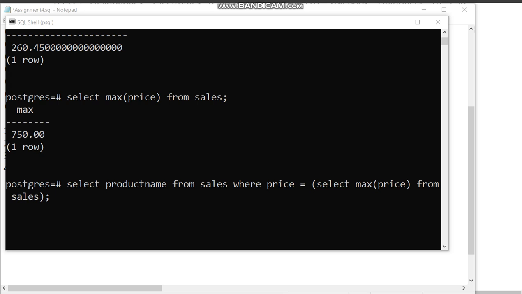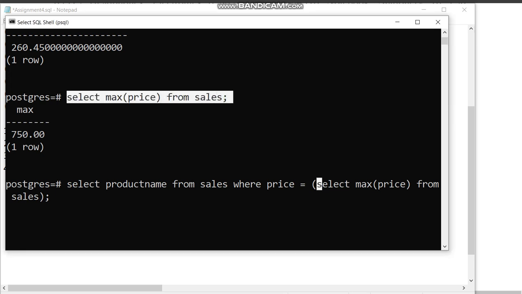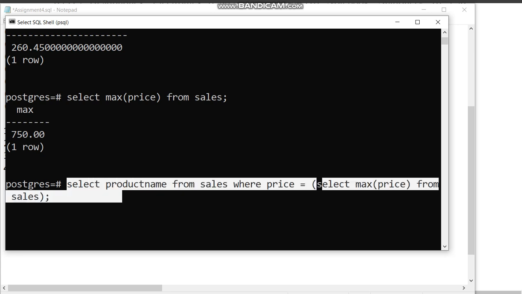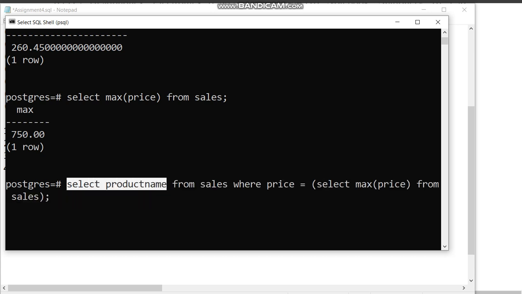We know how to find the maximum price, as we have seen over here. This is the query for finding the maximum price. The same query I have taken here: select maximum price from the cells. And this is the outer query. Since we want the product name, whatever we want in the output we write in the outer query, since here we want the product name based on the maximum price.